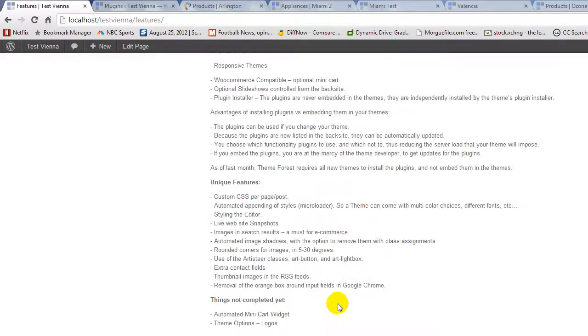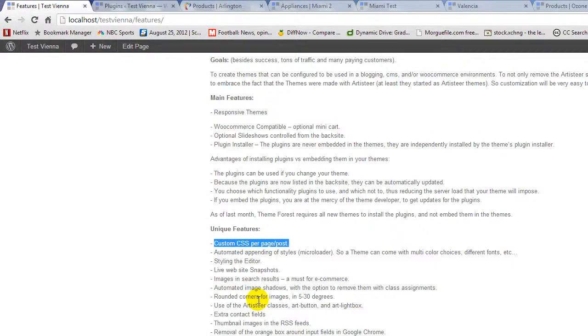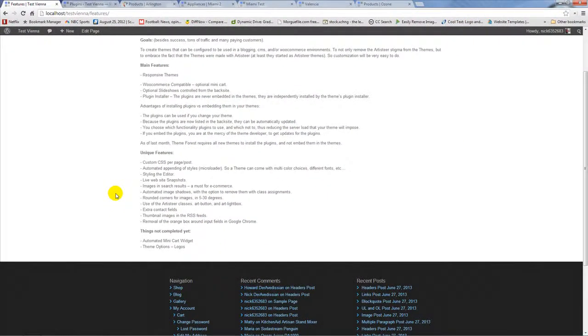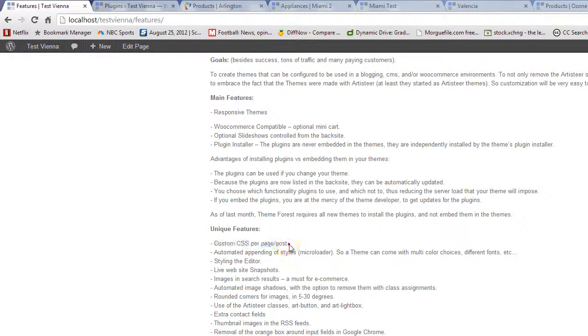Alright, those are the main four features, and I've got many other small features that are unique to my themes, that I haven't seen in other premium themes. Most of them, again, I'm using plugins for some of the functions, but some of the things are embedded inside the theme, so I personally program them. One of those features is custom CSS per page and post.